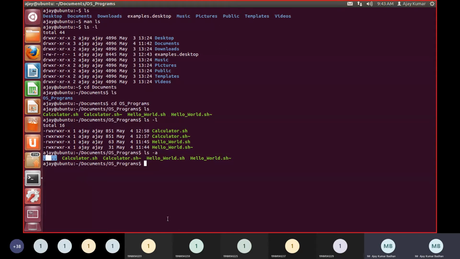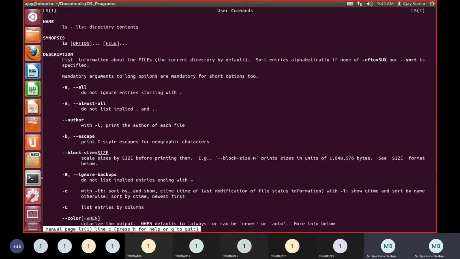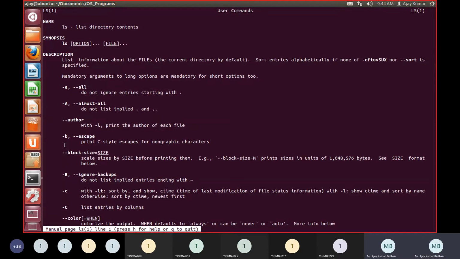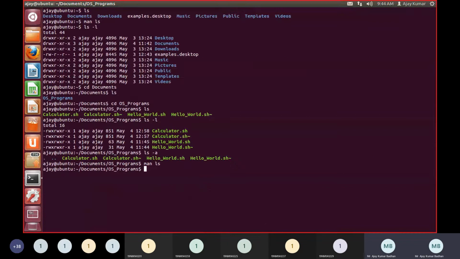And what are the other commands we have? I don't remember right now. So what is the option we can use? The man command, man space ls. I have used this minus a: do not ignore entries starting with dot. Do not list implied dot and double dot: that is capital A. Okay, let's see. I'm just pressing the Q button to quit. I'm coming out. ls space minus capital A. So what is the difference now?